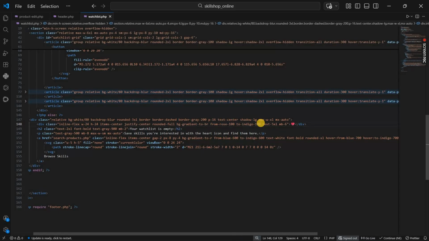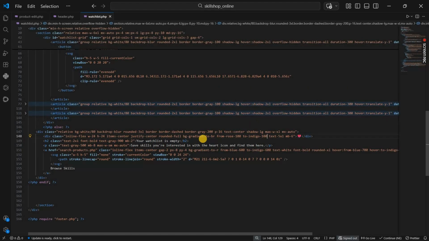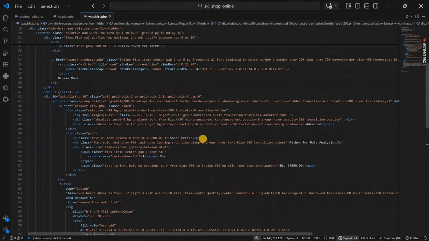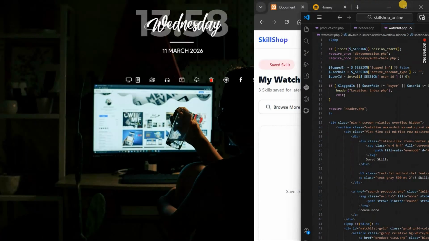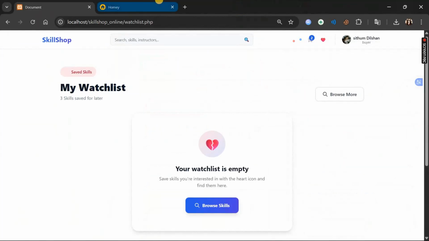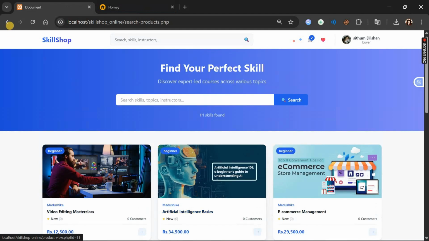And that's the complete design breakdown for our Skillshop watchlist. We have used Tailwind CSS to create a responsive, modern interface that handles both a busy list of skills and a helpful empty state with professional polish. By focusing on small details like backdrop blur and hover transitions, we have made the user experience feel smooth and high-end.